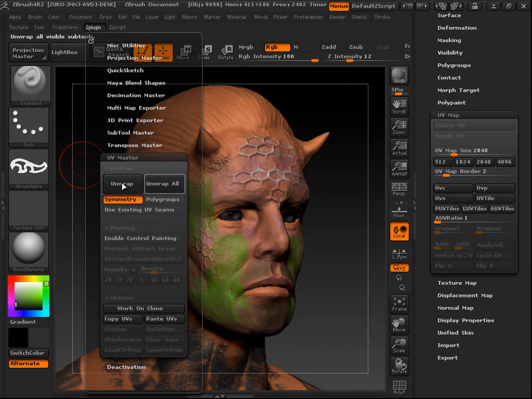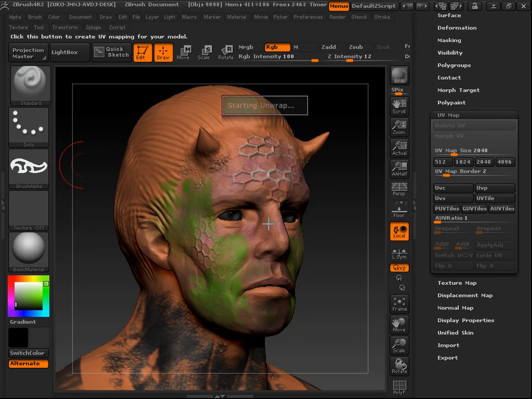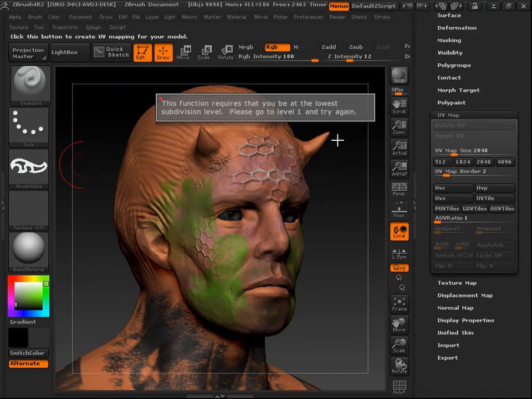But your two main ones are unwrap and unwrap all. Okay, unwrap is going to unwrap your currently selected subtool, and unwrap all will unwrap all the visible subtools. Okay, so right now we're just going to unwrap the one we have selected, and if you just click this, ZBrush pretty much does the work for you.